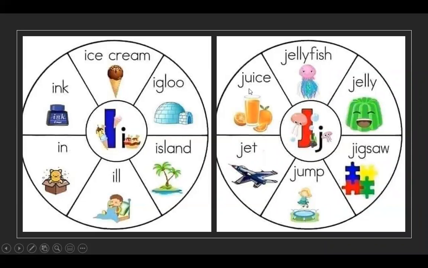Letter J. J for juice, jellyfish, jelly, jigsaw, jump, jet. J for juice, jellyfish, jelly, jigsaw, jump, jet.